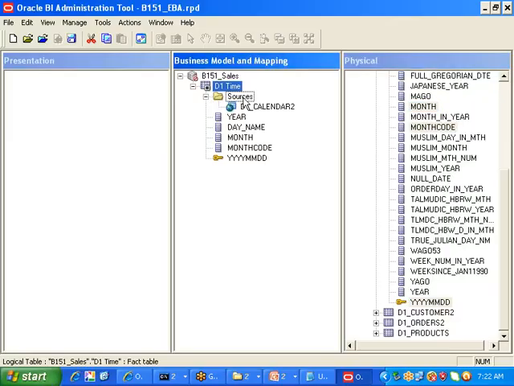Now if you go and see inside this source folder, I have one thing that is called what, sir? D1 underscore calendar 2. This D1 underscore calendar 2 is called LTS. LTS stands for logical table source. This is the logical table, and this is the source folder. Logical table means LT, source folder means S. LT plus S is LTS, logical table source. That's how the name came.